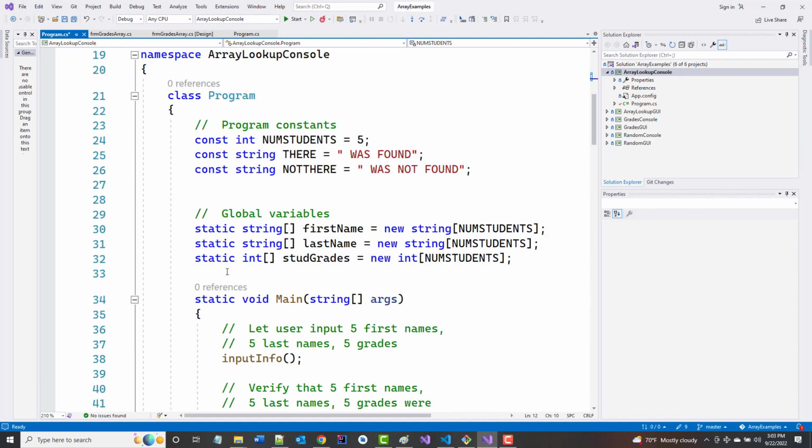So here's my code. I had 3 program constants. All right, I had an integer, num students. What is that? That's the number of students, literally, that I've been inputting. Then we've got something that was called there and not there. I was just kind of weird this morning. But there means was found. So for instance, if I put in there Ken, it'll say Ken was found. If I put in Barney, it'll say Barney was not found. So there is equivalent to was found, and not there is equivalent to was not found.